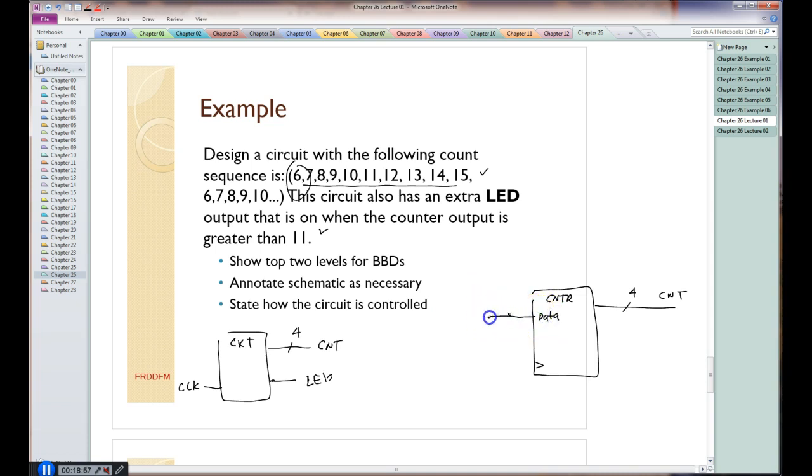What I'm going to do here is make that data, it's 4 bits, I'm going to make it 6, 0, 1, 1, 0. That's on my data input. This has a load signal and it has an up. It's always counting up, so I'm going to tie that to always counting up. But the question is the load signal.